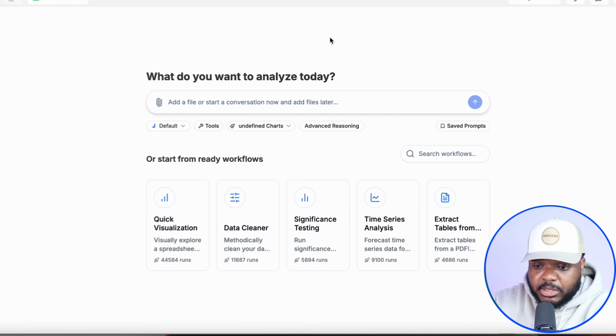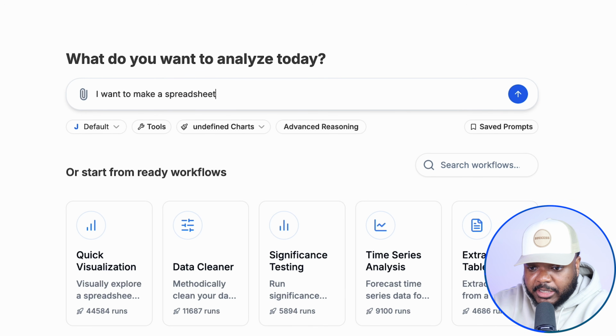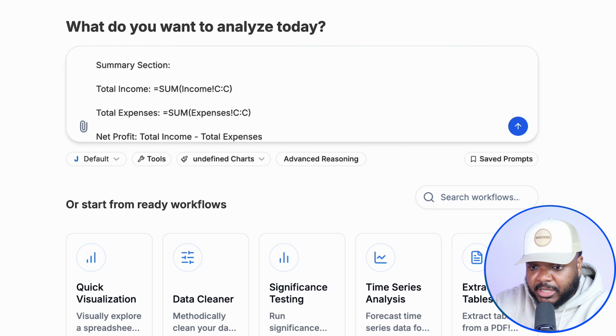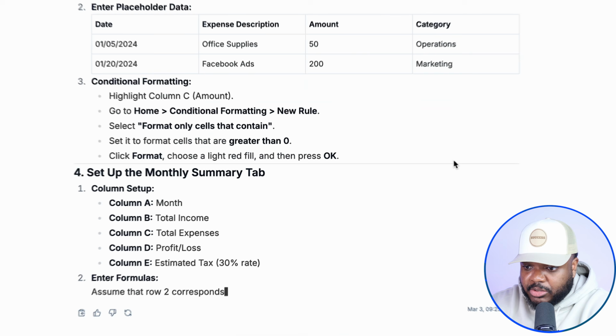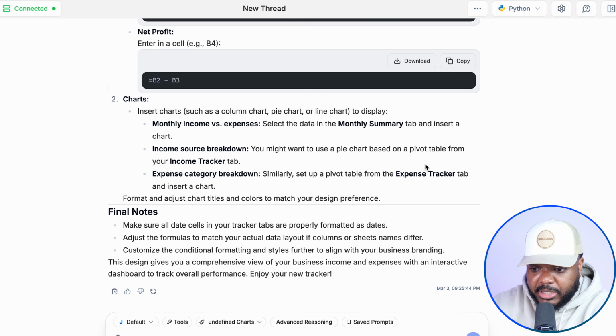So all I'm going to do is just come over here and I'm just going to say that I want to make a spreadsheet with the following information in mind. I'm just going to paste it in there just like that and then click on enter. And as you can see, Julius.ai has gone to work to piece all of the information together and come back with a fully downloadable spreadsheet.